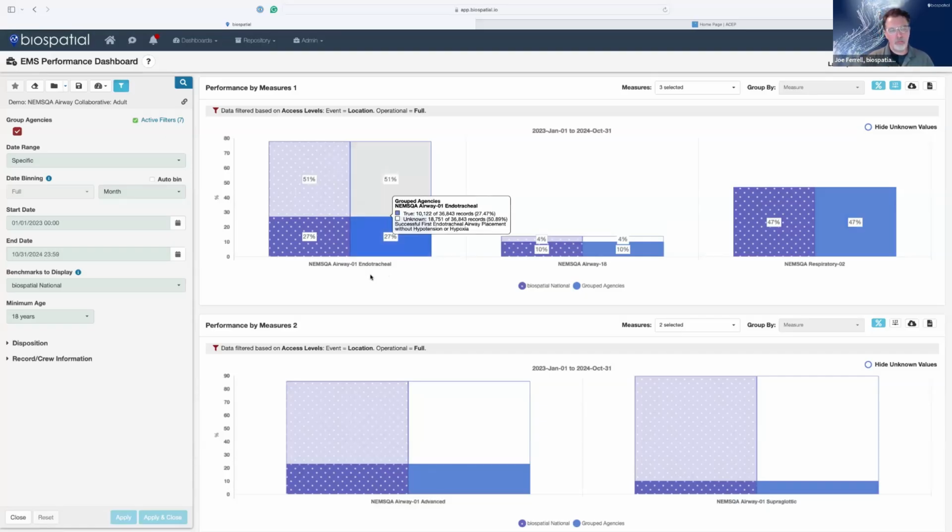So on the measure itself, I'm going to look at this Airway 01 to begin with. You can see with Airway 01, we have 27% of the time we know that's true. So first intratracheal airway placement without hypotension or hypoxia. But we have a 51% in this white box, and that 51% is 51% of the time we do not have the data to calculate the numerator.